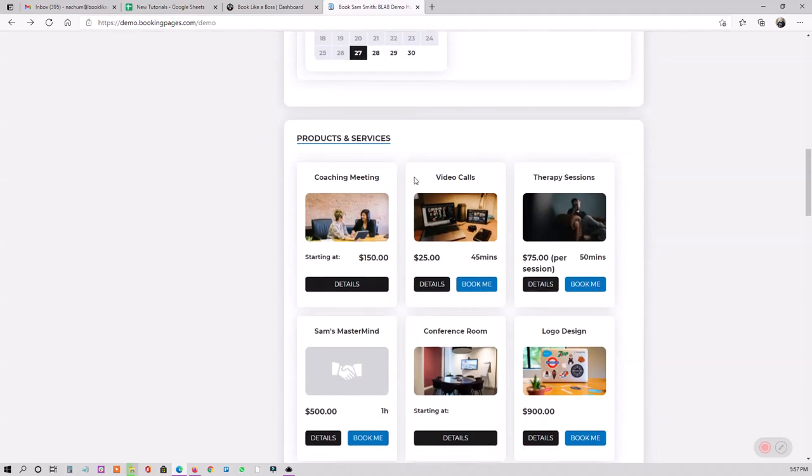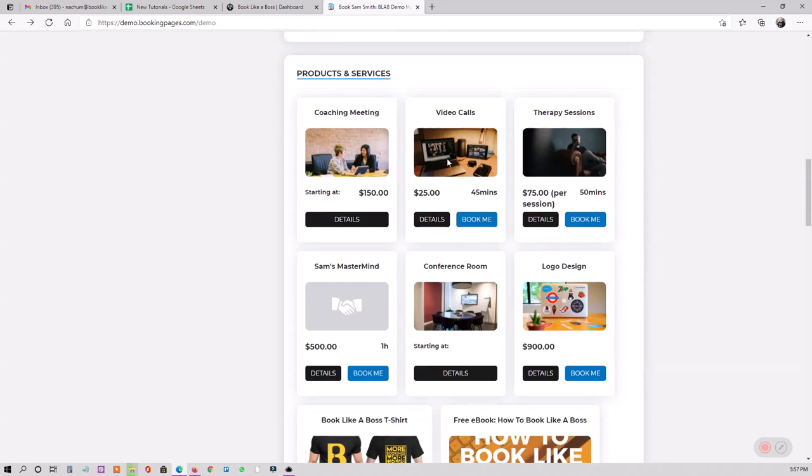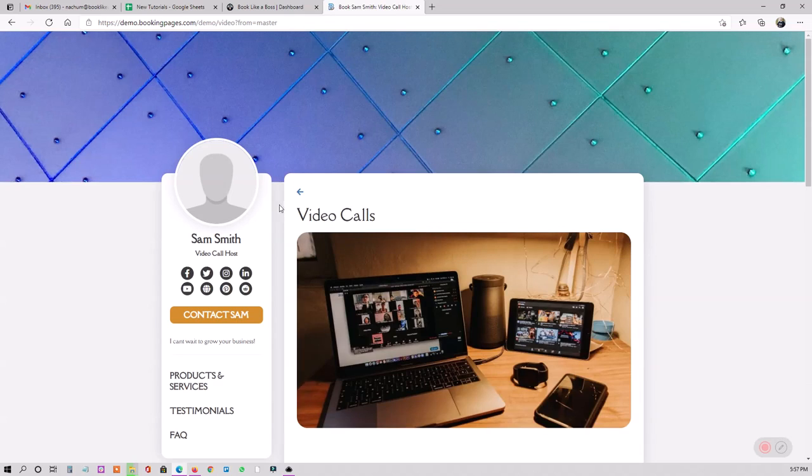In the next section you have your products and services. And if you click the Book Me button, then you could book right from this page. Or if you want more details about the service that it is, you can just click on details and that will take you to the page. And of course you could click the little arrow to bring you back to your home page.